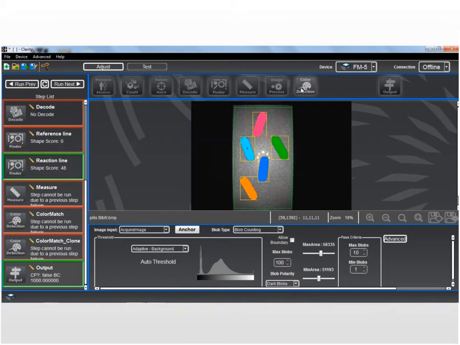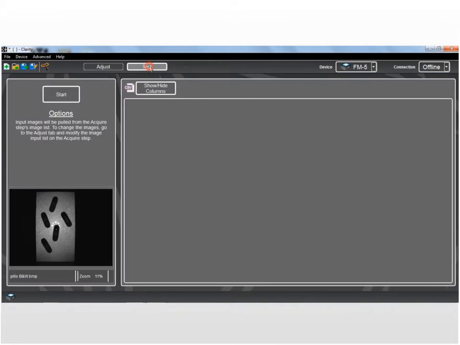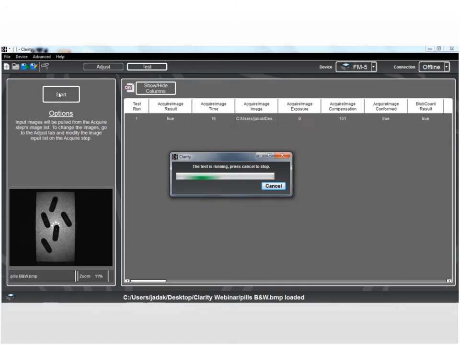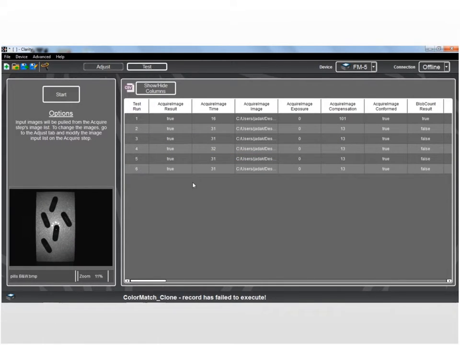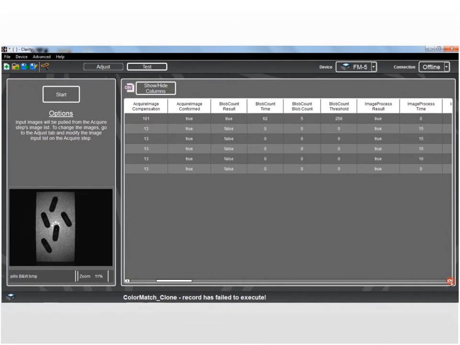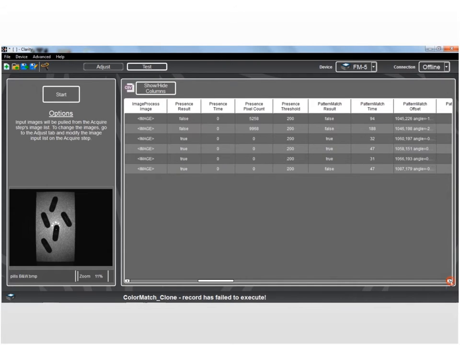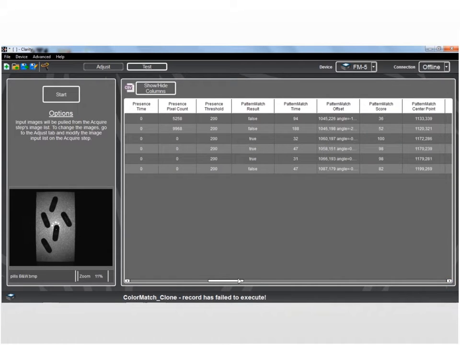Well, that demonstrated all the different plugins here. There's one other thing, a very powerful feature of Clarity, that I did want to show, and that's this test function. If I go to the test screen and I hit start, what Clarity does is run through all the images. Now I only had 6 images here, but it ran through all of them, and it's going to give me the result of every single step along the way for every one of those images.